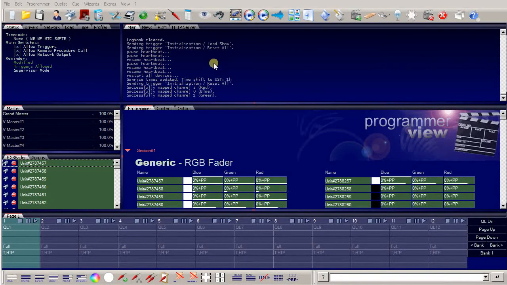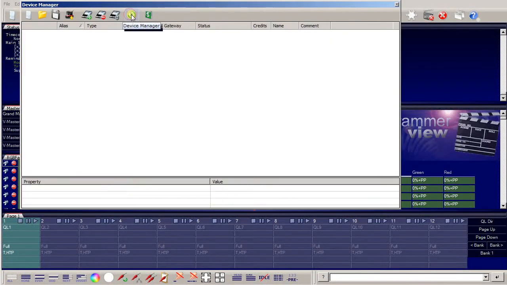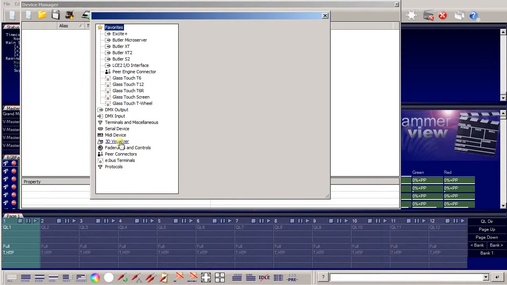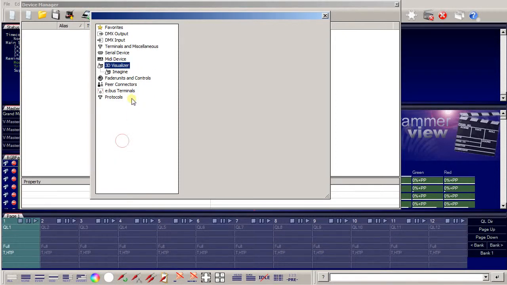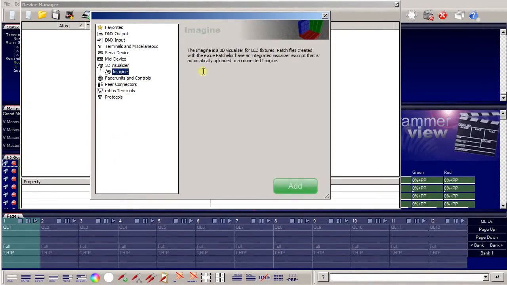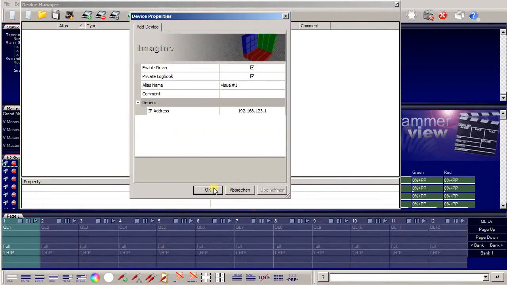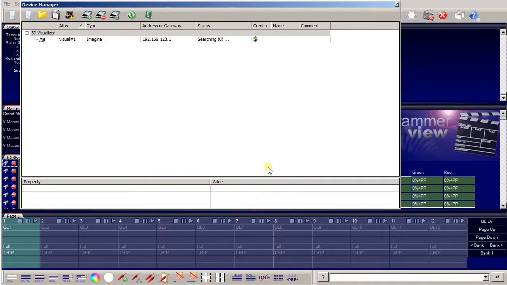To use Imagine, we first have to add a driver. So I open the Device Manager, add a driver, and I use the 3D Visualizer, Imagine. And now I add the driver for Imagine. Driver is enabled, it has a private logbook. This is this part. So everything is fine.